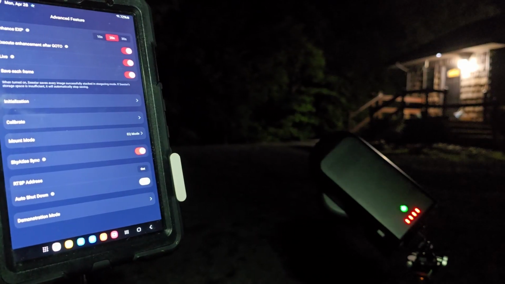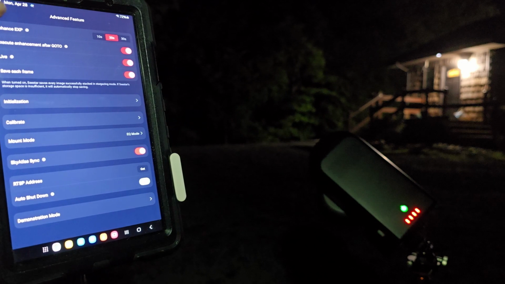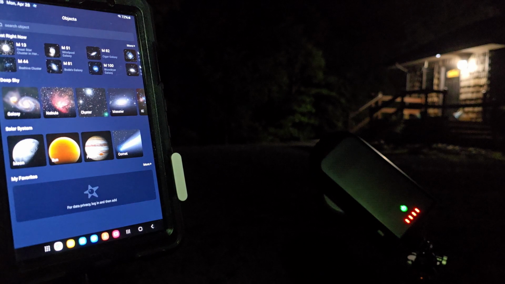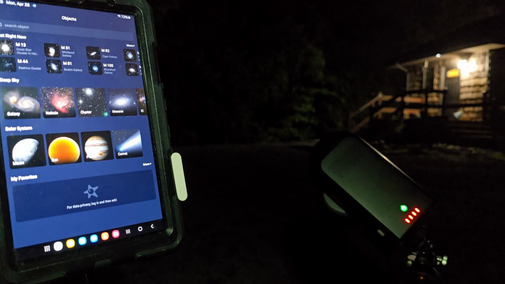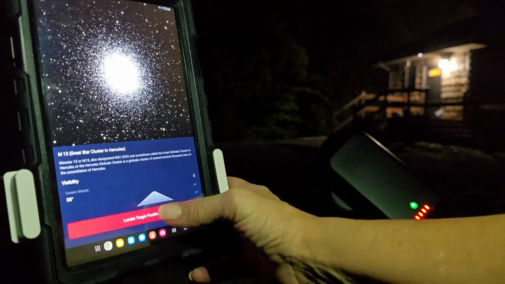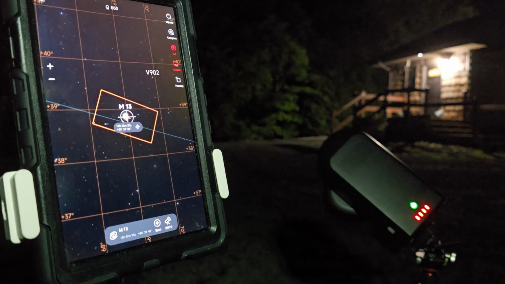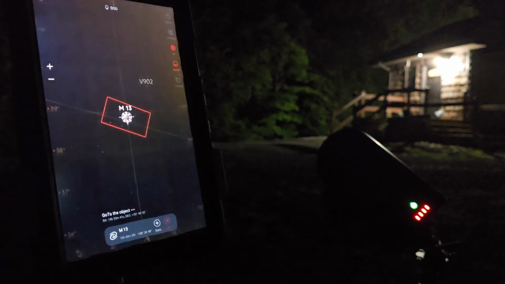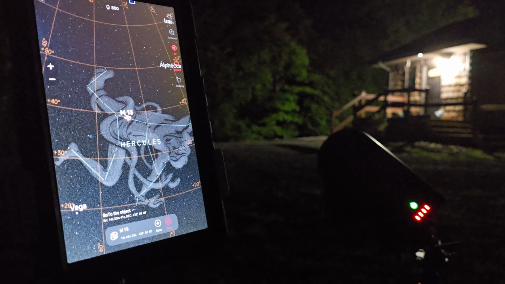Let me go and check here on the Atlas. I'm going to do something very simple. Let's see, what do I have tonight here? Oh, I would love to do the clusters. The star cluster will be really good. Let's go to Messier 13, the Great Star Cluster in Hercules. Oh God, I hope we can find it. And let's just go to it. Finding object.